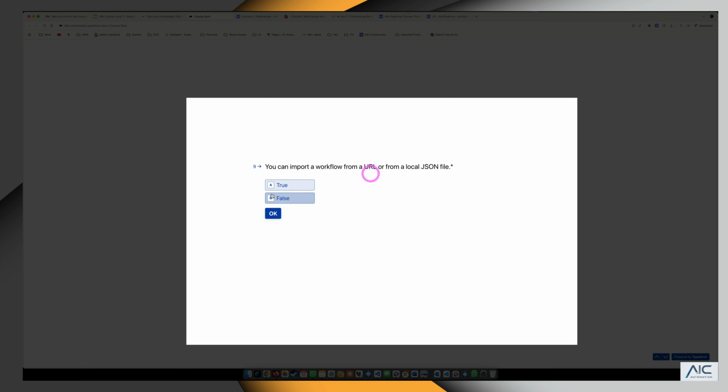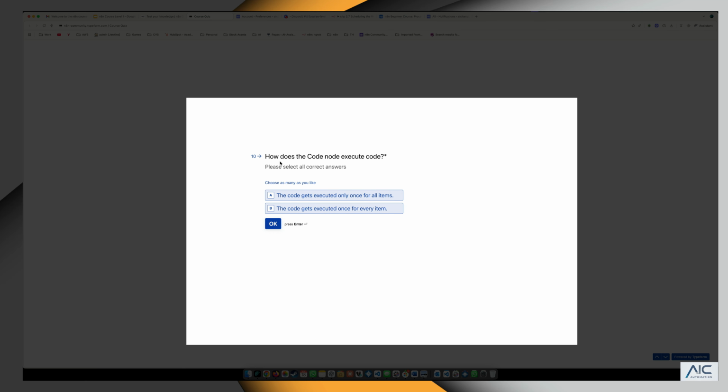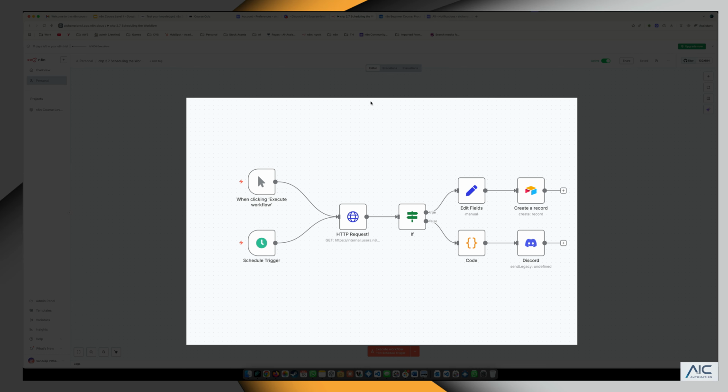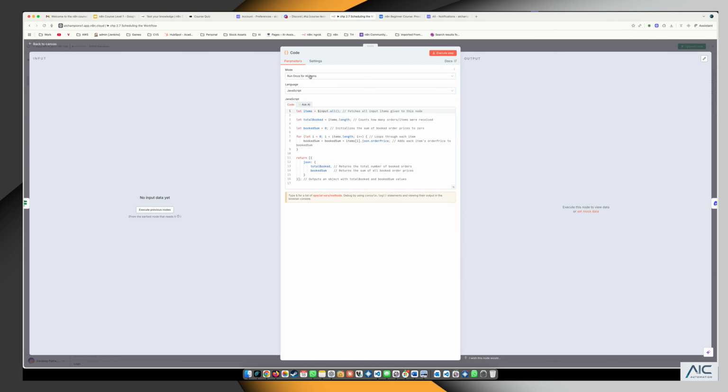That's true. How does a code node execute? Executed once only for all items, or once for every item. So both of them are true. There are only two options in the code node. If you go over here, you'll see run all or run each. So definitely both of them are true.